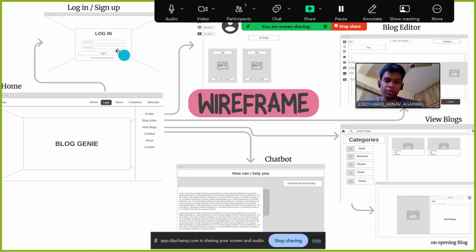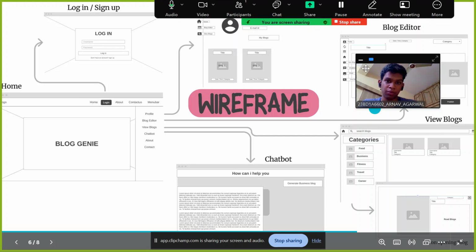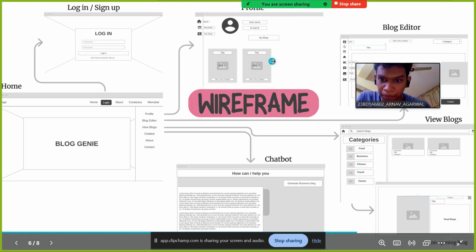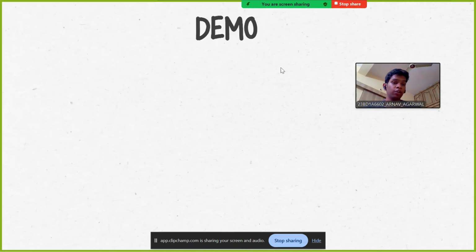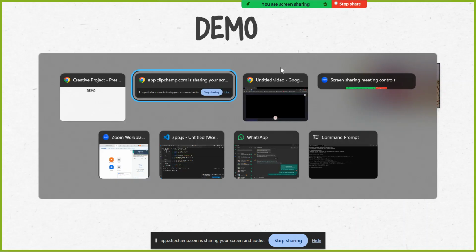If you want to log in, you'll be led to the login page. If you want a chatbot, you can click chatbot, which takes you here. Or if you want categories or blogs, you can take that here, and you can open a blog from there. Here's the blog editor, and here is your user profile. So I would like to present to you a short demo of our website.